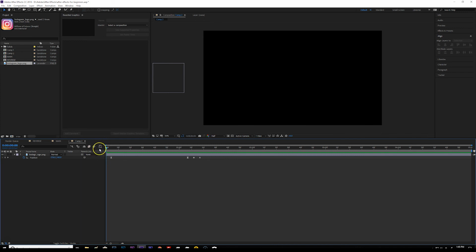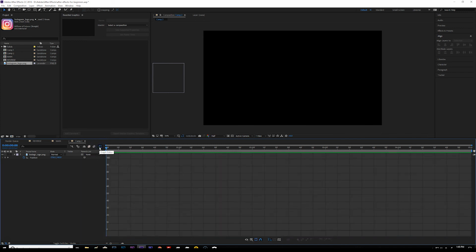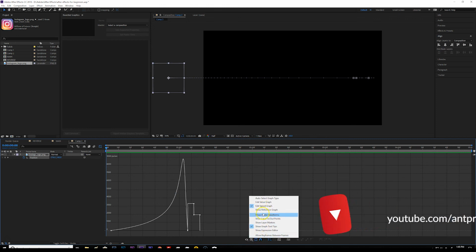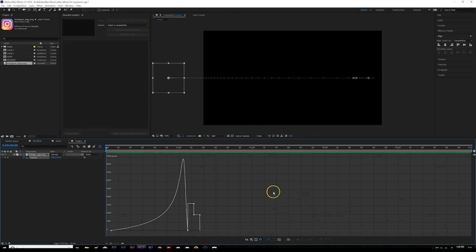Now, if you click on your speed graph editor and it doesn't look this way when you highlight your keyframes, it's because you have the wrong type of graph. So you want to click down here in the bottom of your screen and say edit speed graph, and also show graph tool tips is a good idea. Okay, so hopefully that helps you guys out.